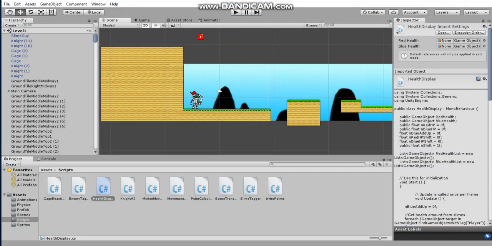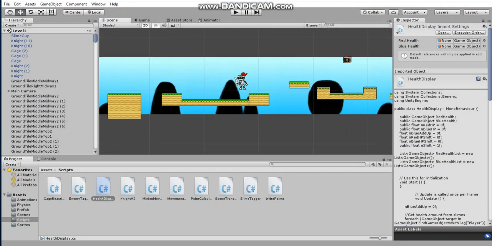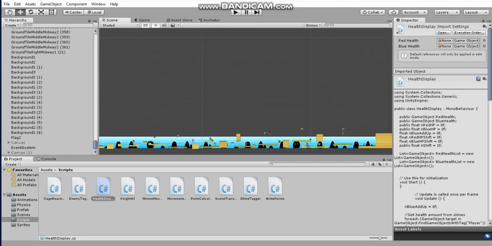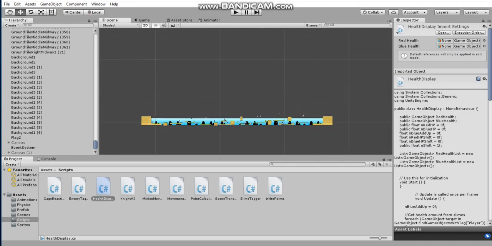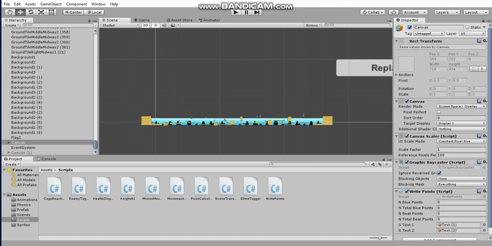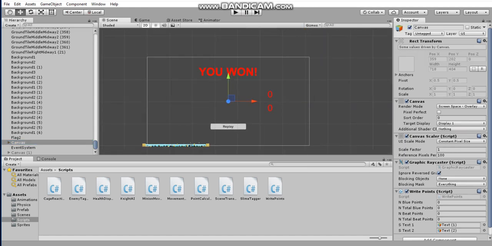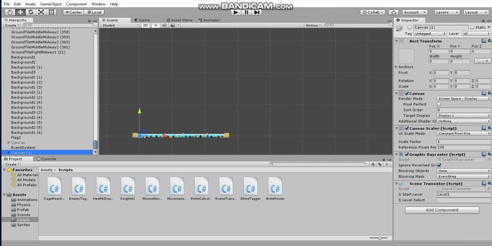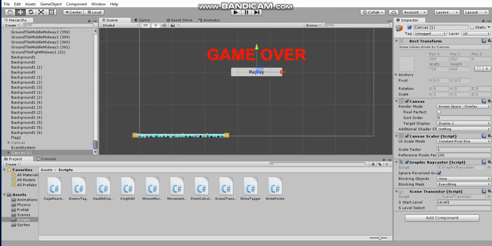For the canvas, there are two canvases. There's the game over one and the win condition one. If you win the game, it states exactly how many slimes you rescued and how many knights you defeated. And the other one is just the game over one. These get disabled and enabled depending on if you won or not, obviously.